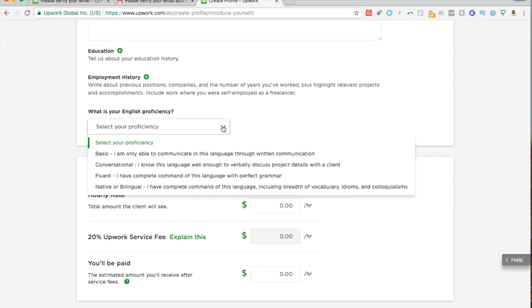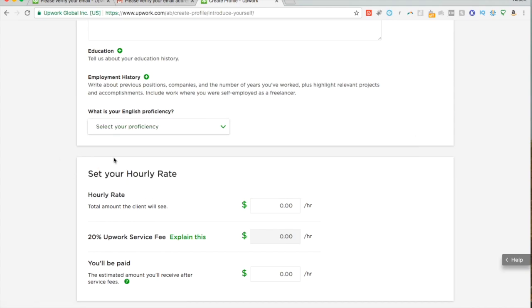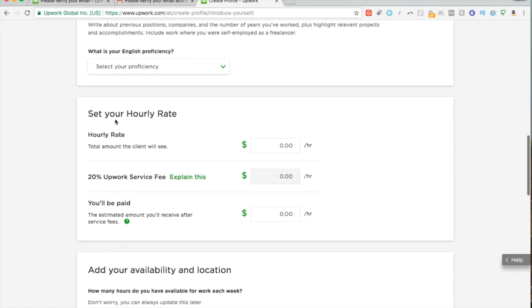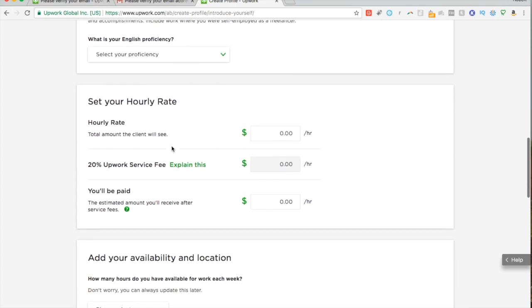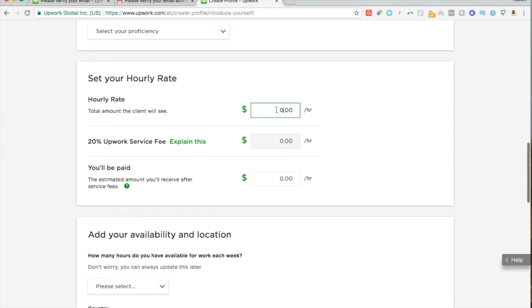Your English proficiency, just put in here what your level is. If you are following what I'm saying, you're pretty much already conversational or fluent, or if it's your native tongue, you're native or bilingual. Then say your hourly rate, and then it'll calculate. So if your hourly rate is, say, 30, it shows you that the 20% Upwork service fee is there, and then you'll get $24 per hour. So you can adjust this accordingly and see what works best for you.